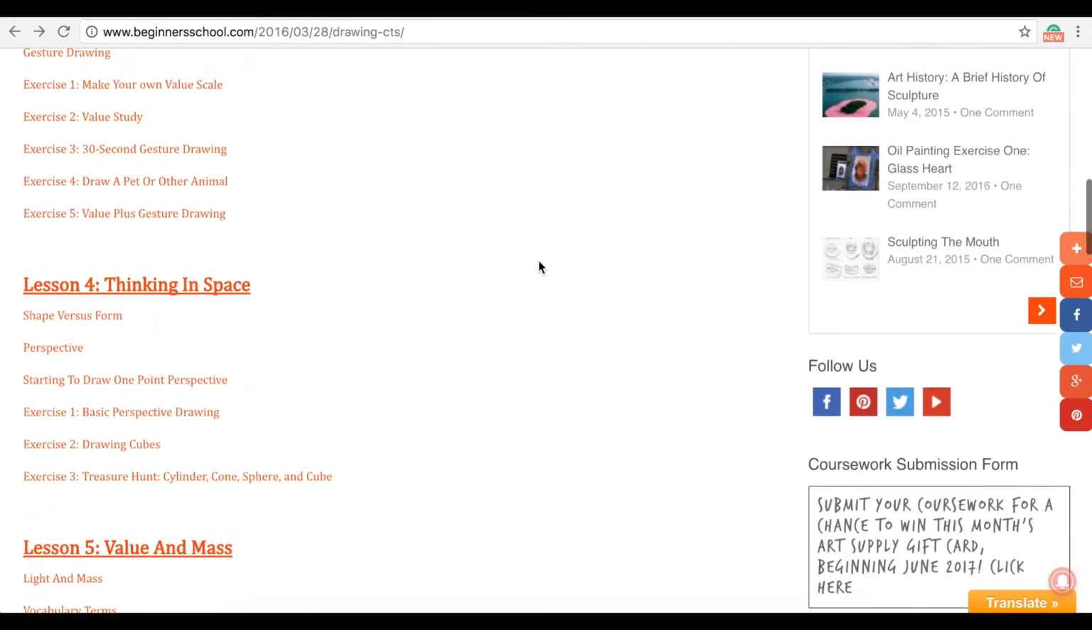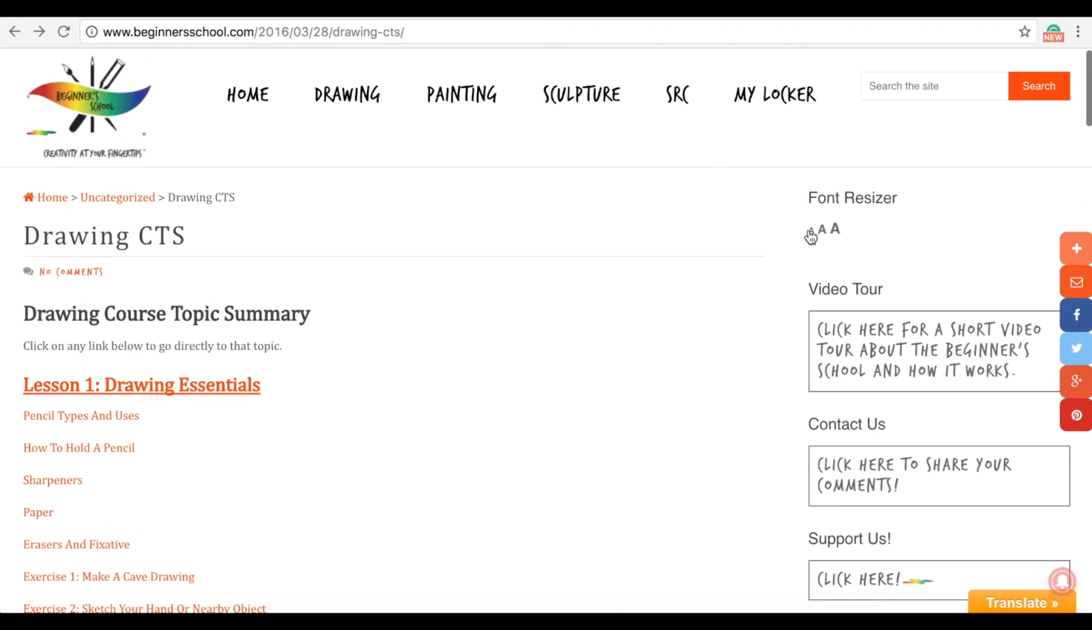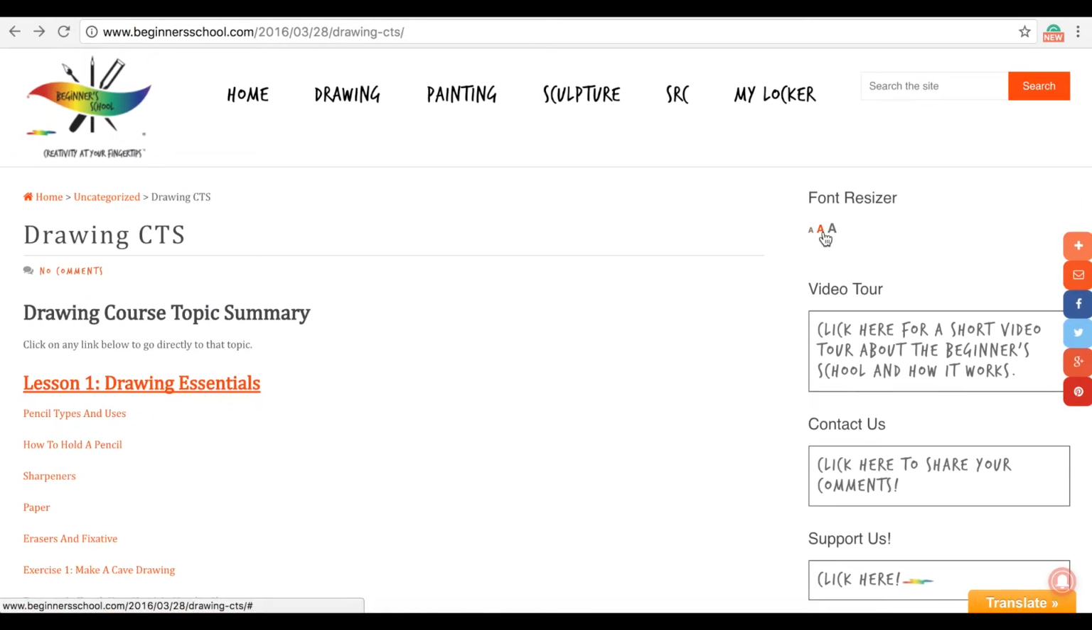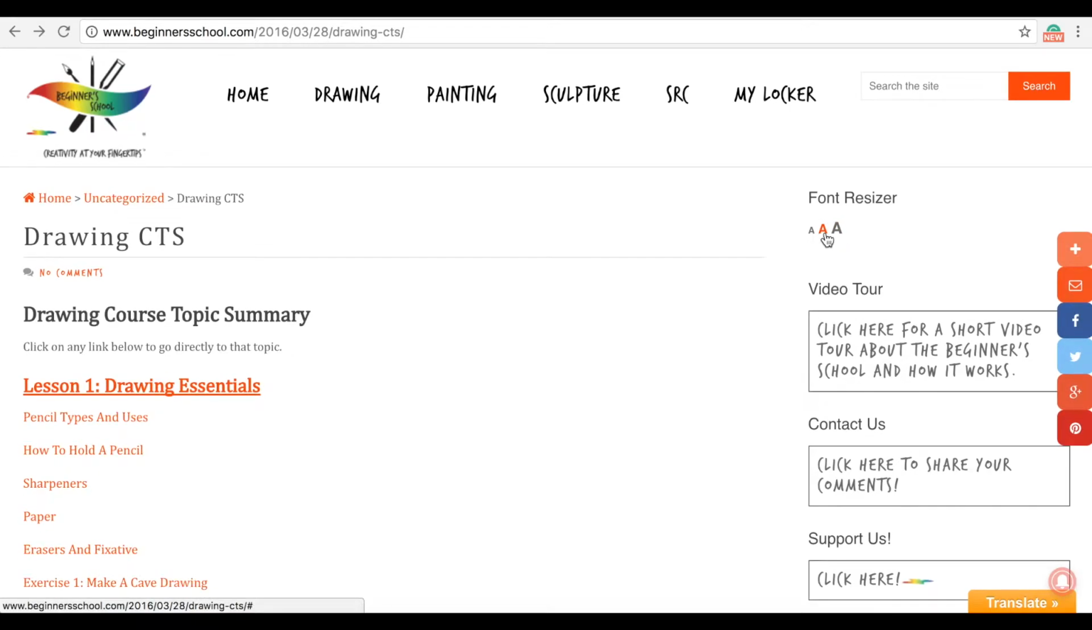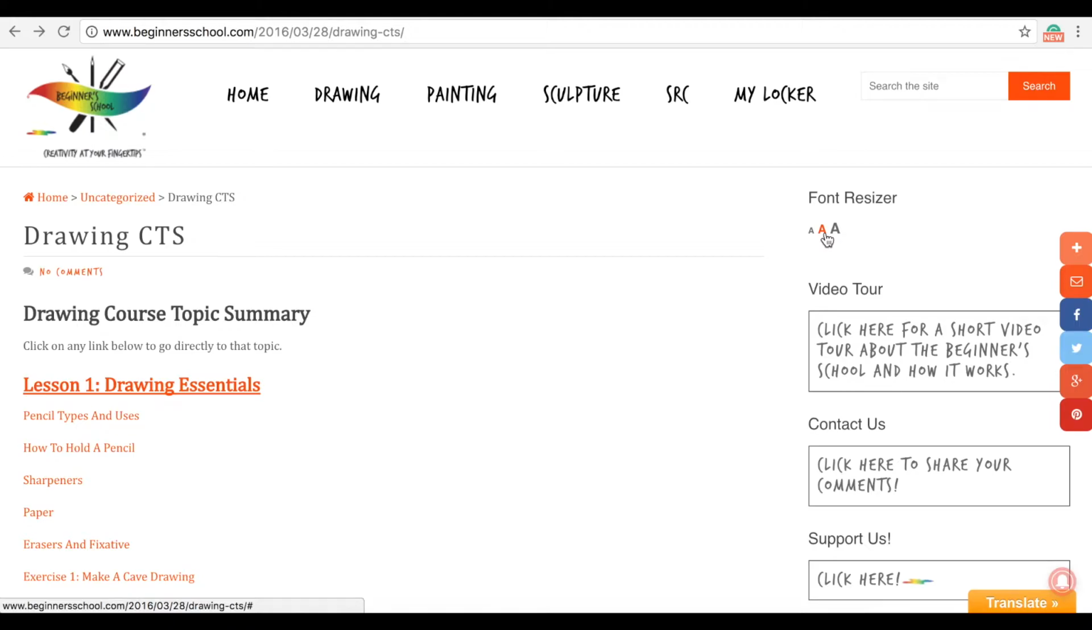For those of you who might benefit from a different size font, we've got a font resizer built in, so just click on these little A's over here, and you can make it small text or medium text or big text.